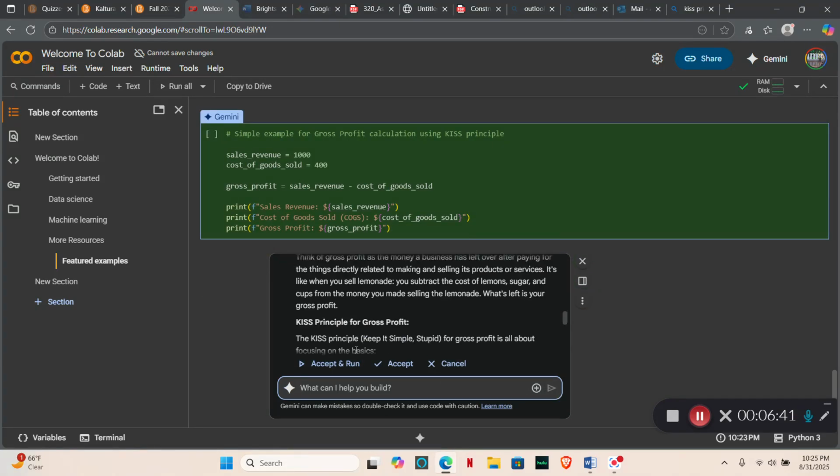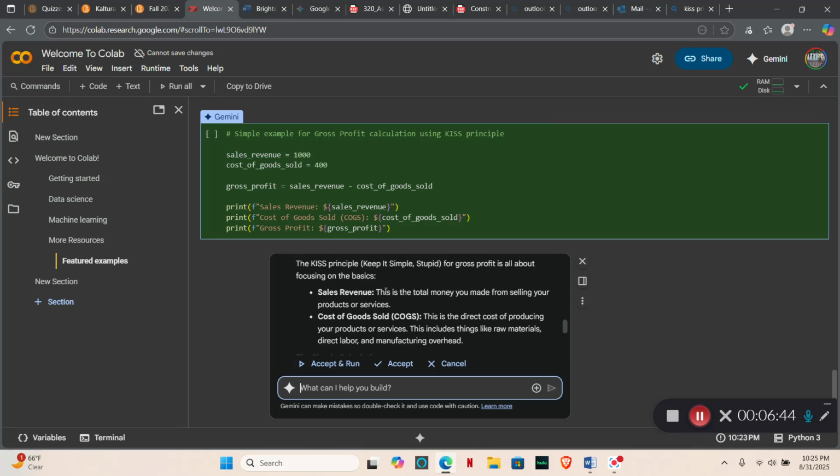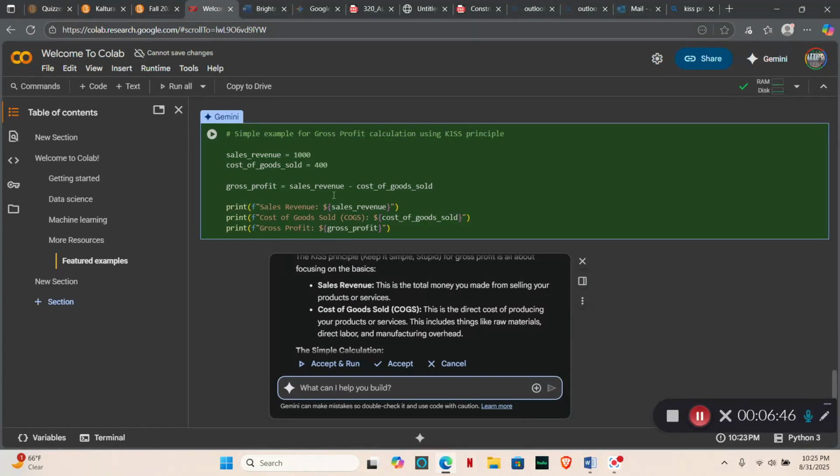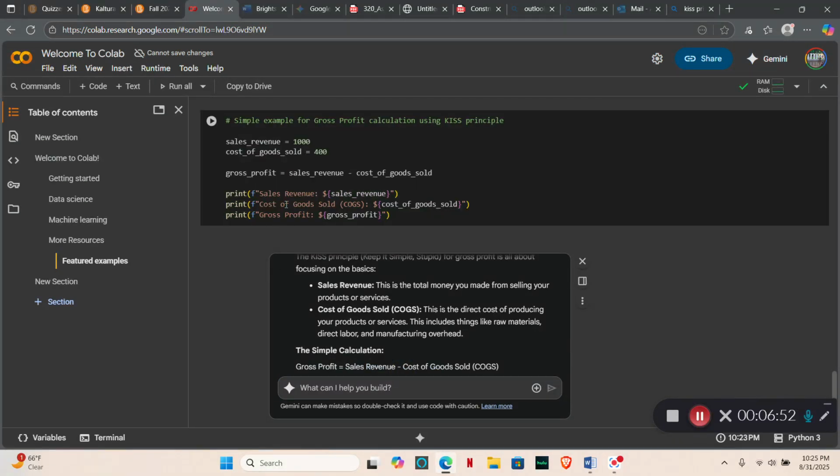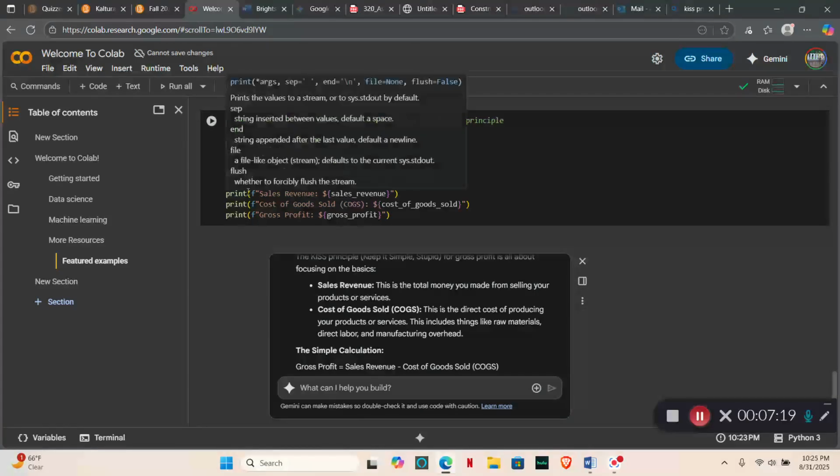All right, so it has generated a little code for us, if you can see. I guess I will accept this for now. We have sales revenue. Let's say we make sales of $1,000 one day. The cost of goods sold, the cost of the material we used to sell the items, would be $400. So, according to our code, gross profit is equal to sales revenue minus cost of goods sold, and this will equal our gross profit.